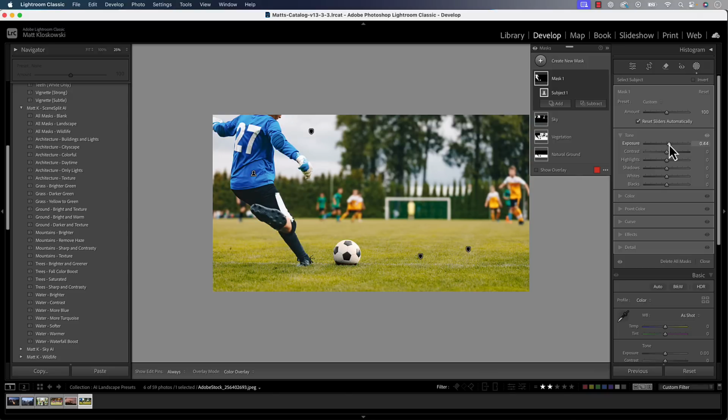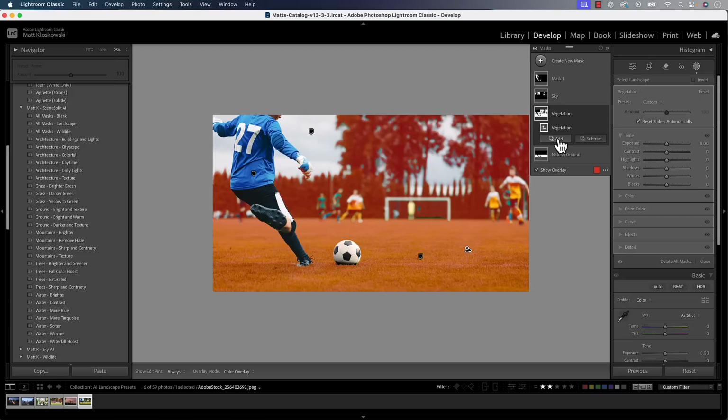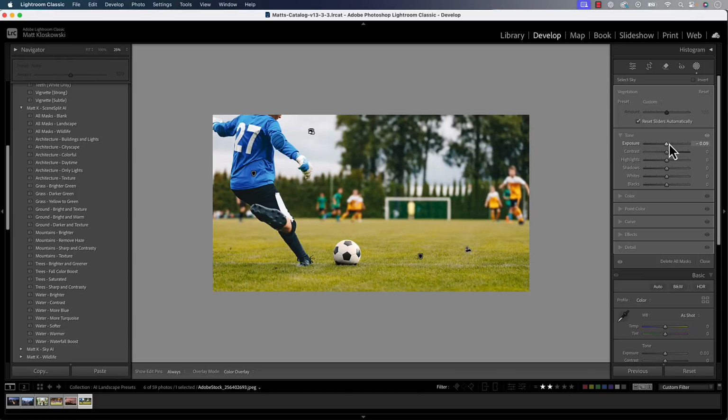So maybe we make our subject brighter. I think the sky looks pretty good. The vegetation looks good. Looks like it does kind of bleed over into the sky, so I would go to subtract, select sky. All right, and that'll make those edges a little bit better. And again, now I can make that a little bit brighter.